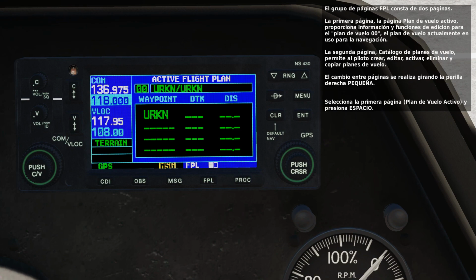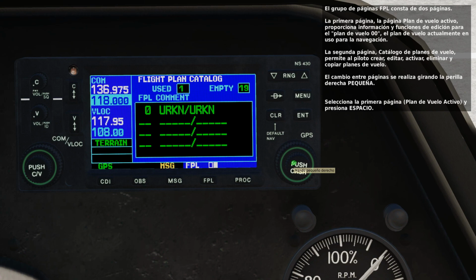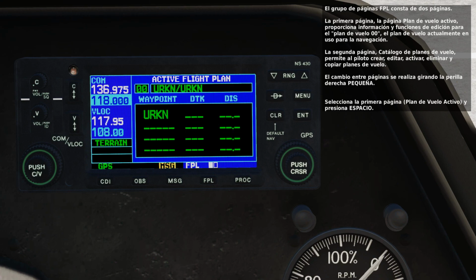The FPL page group consists of two pages. The first page, Active Flight Plan page, provides information and editing functions for Flight Plan 00, the flight plan currently in use for navigation. The second page, Flight Plan Catalog, allows the pilot to create, edit, activate, delete and copy flight plans. Switching between pages is done by rotating the small right knob. Select the first page, Active Flight Plan, and press space.